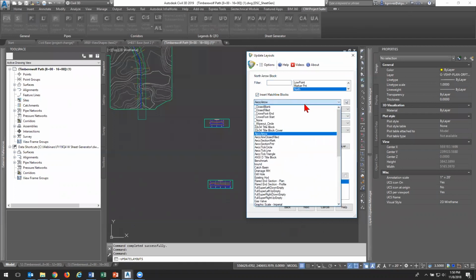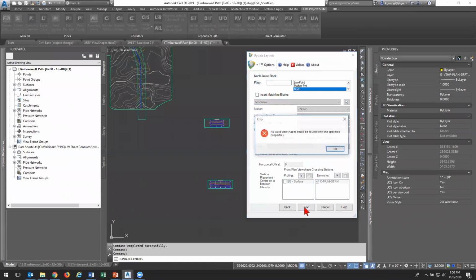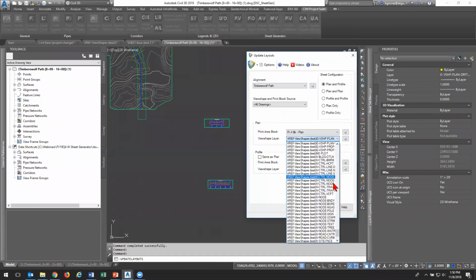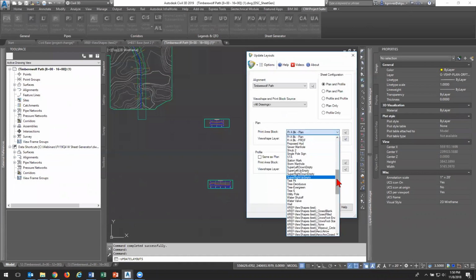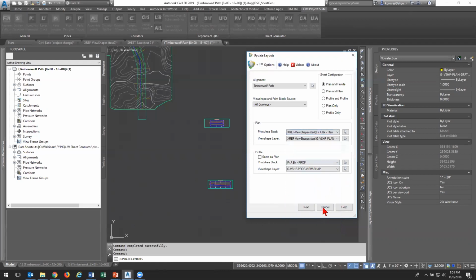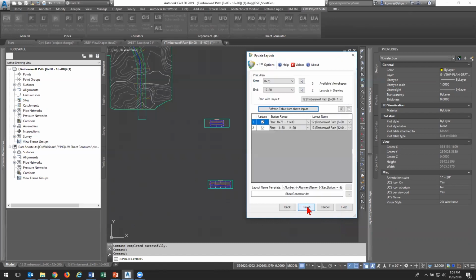I don't have one in here, so we'll skip that for now. And I didn't get my view shapes correct. So with this, it's pretty cool because it will look into your blocks, not only in your current drawing, but also in your XREF. So I need to go find my XREF plan profile, plan print area block. And then when I go and find that, when I see this list of sheets, it's going to update that for me.